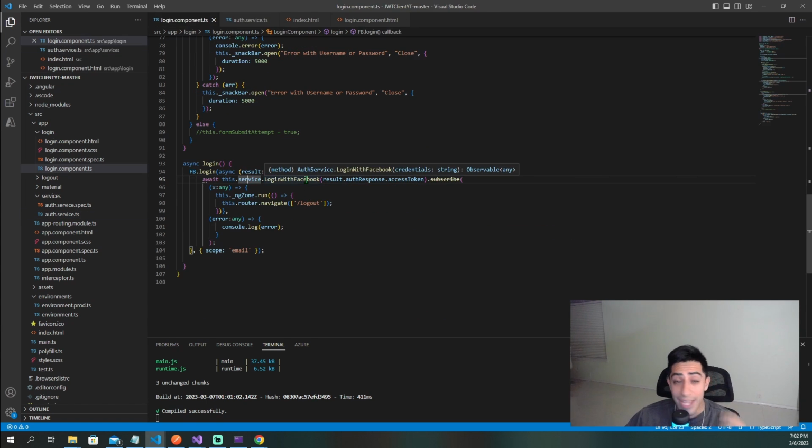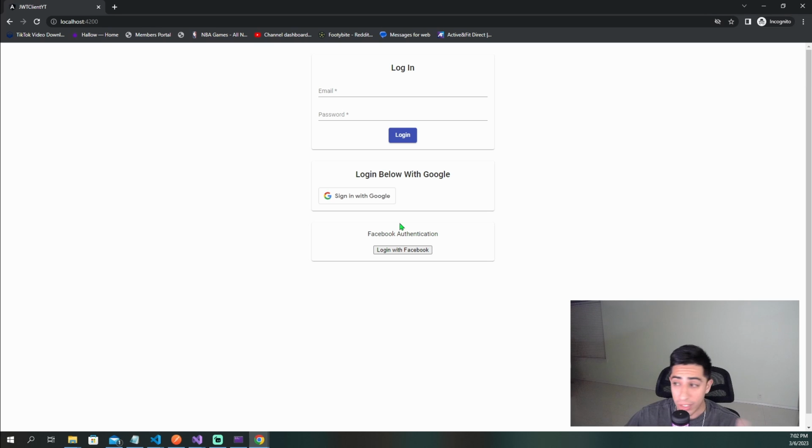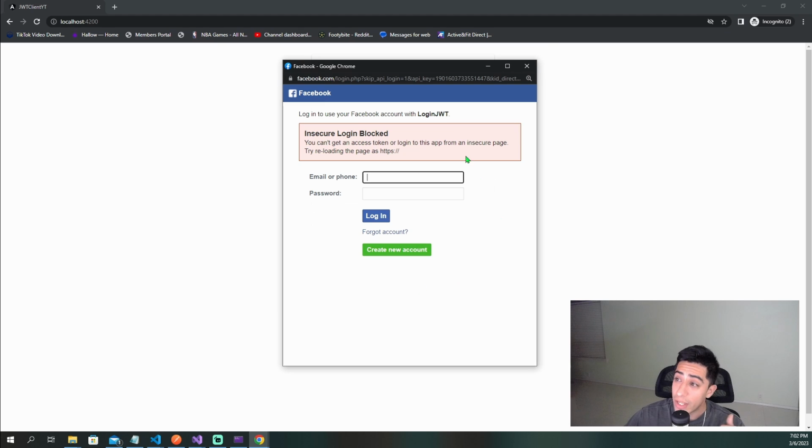And now that we've created that login with Facebook method, we should be able to see the front end in action. If we open this, I opened it in an incognito window, you should be able to see this login with Facebook button. It needs a little bit of styling work, but the button is there. And if we click it, we should see that Facebook pop-up. So now it's asking me to sign in right here, but it's an issue because I'm on incognito right now.